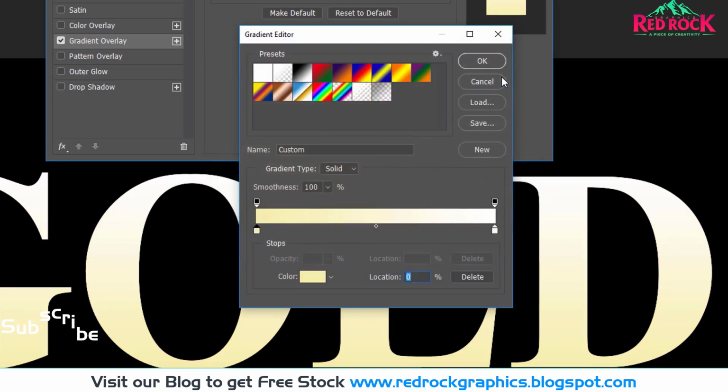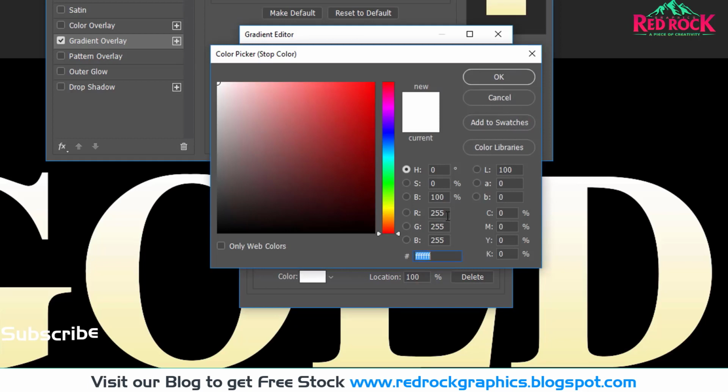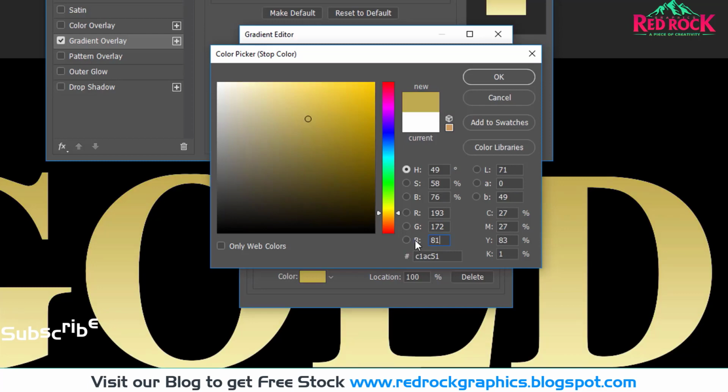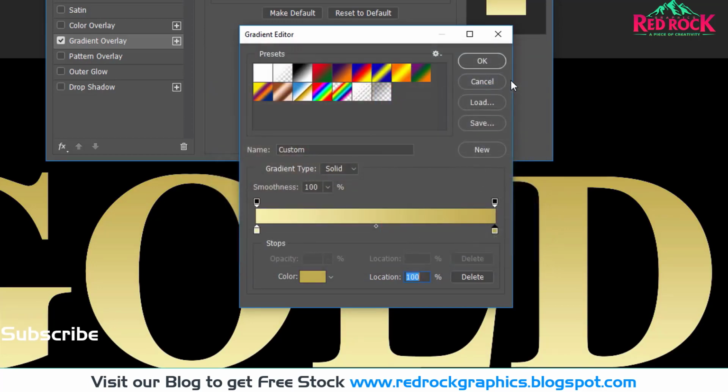Back in the gradient editor, double-click on the color stop below the right side of the gradient. In the color picker, set the R value to 193, the G value to 172, and the B value to 81. Then click OK. And here we see our new gradient.